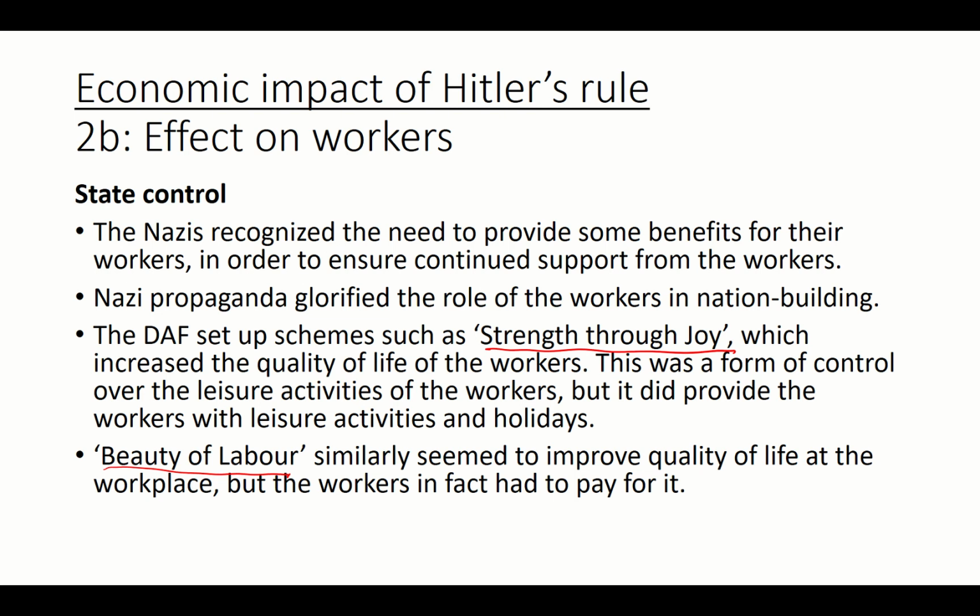Let me explain a little bit more. It says there was a form of control. Why? Because if you think about it, Strength Through Joy says, oh, you can watch movies. Once you complete, let's say, 20 hours of work, you can watch 2 movies. You say, oh, great, I can watch a movie.